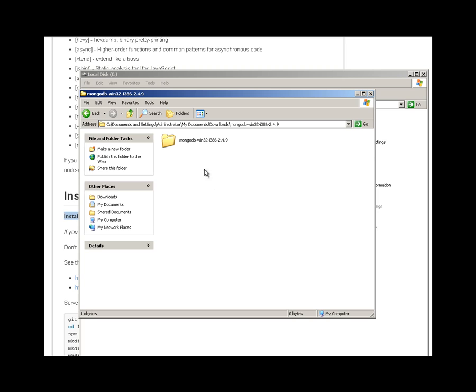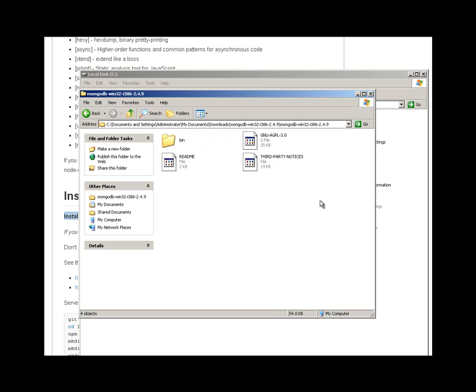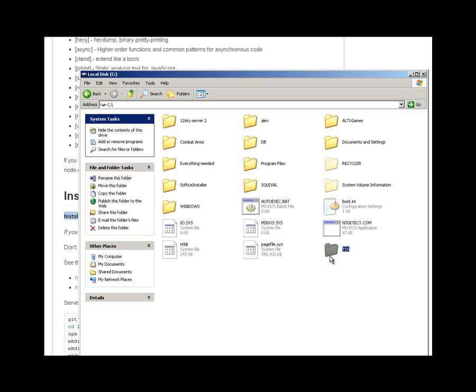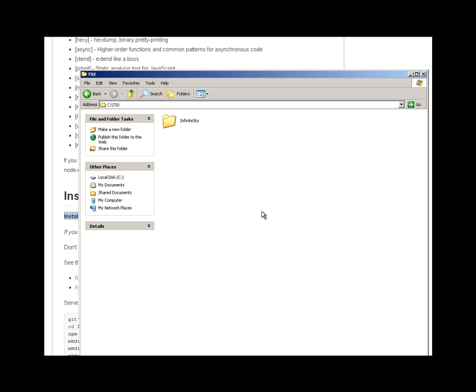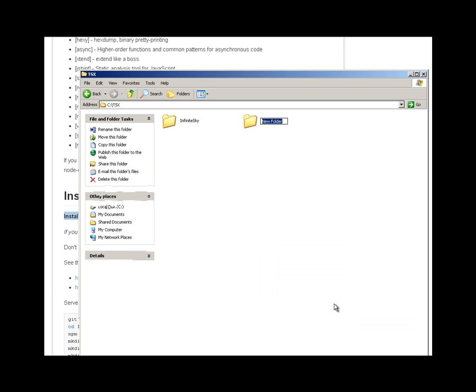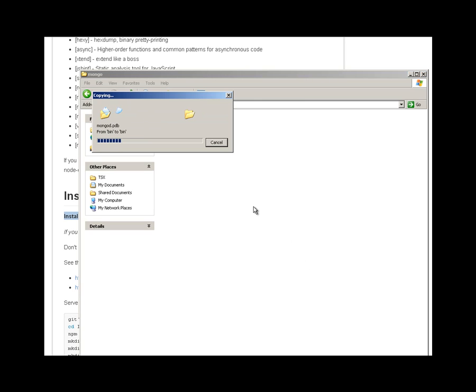So once you've got MongoDB extracted, you want to go into its folder and go into that one, copy everything in this folder to place on your hard drive. I've made a folder in C drive called TSX, and I'm going to create a folder called Mongo. And I'm just going to paste it in there.